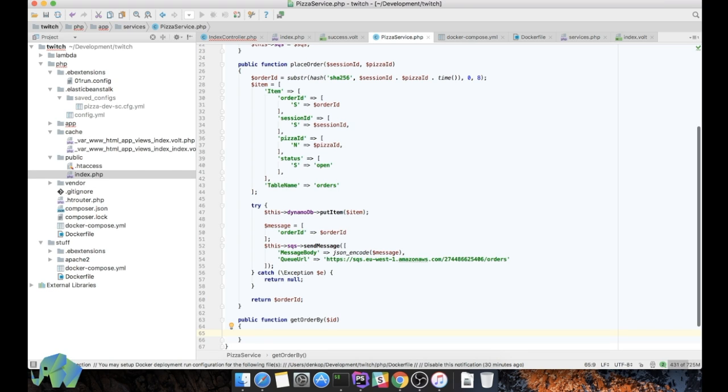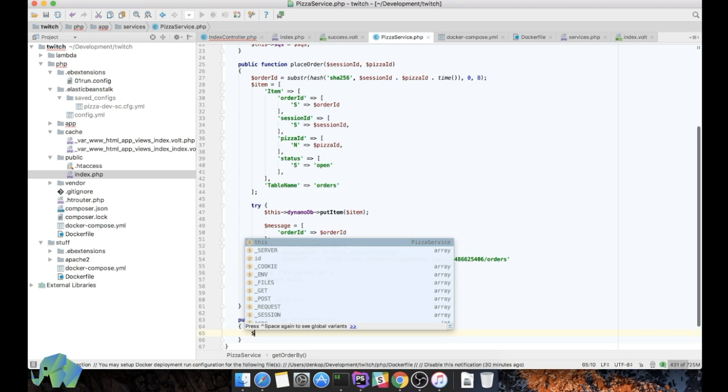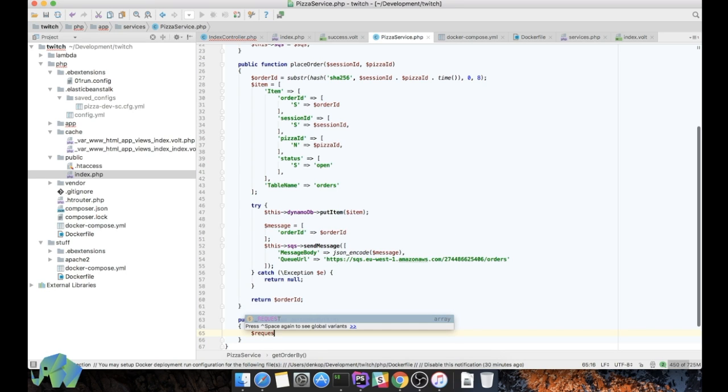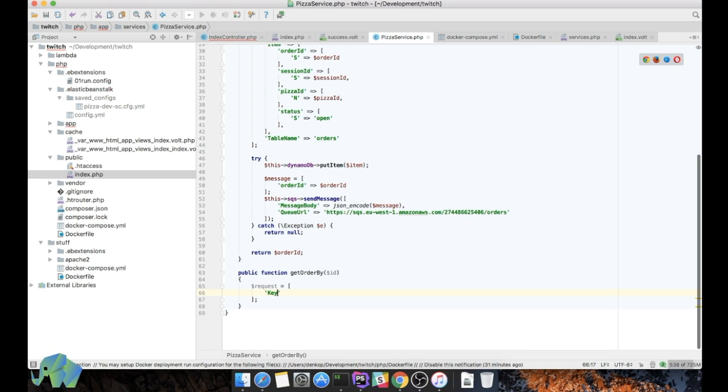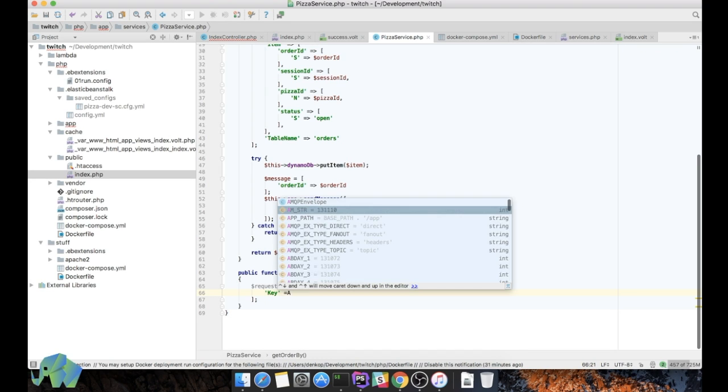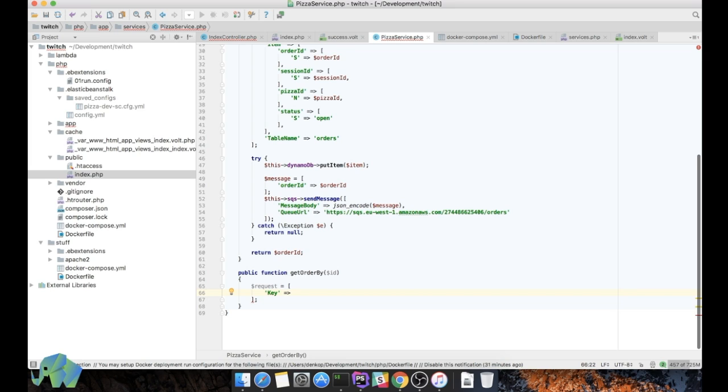So again, we have the DynamoDB that we have to use for this. So we'll just write a simple request for it. And now this time we don't store data, we query data. So there's a key that you can set. I think there are also things like ranges, but for our case we just do it by ID.